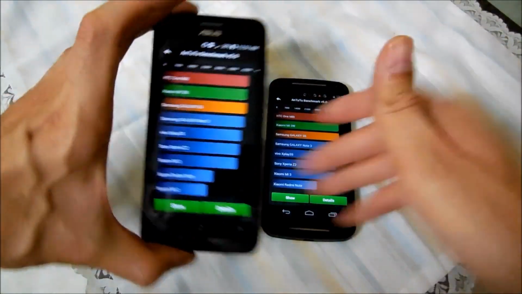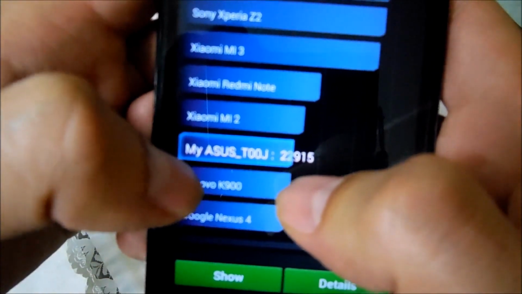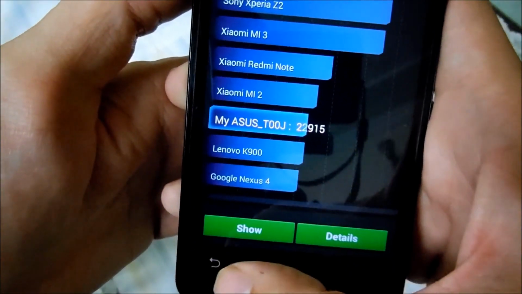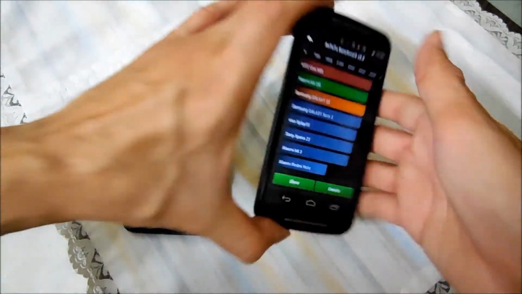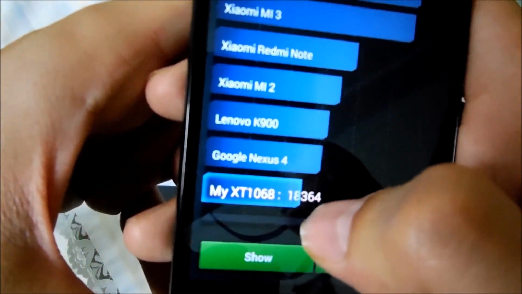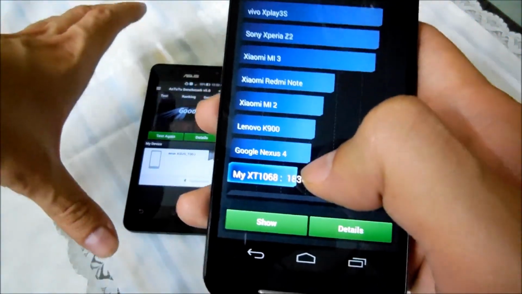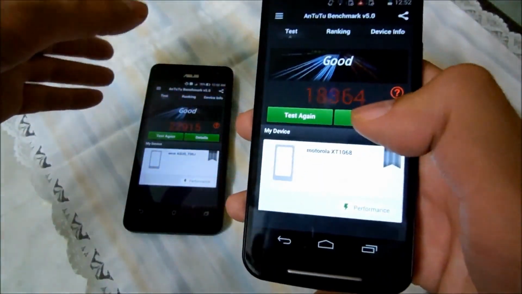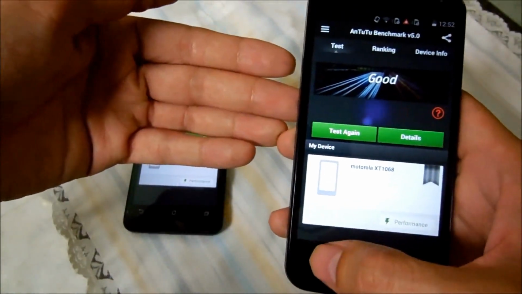So let's see the results, guys. Asus ZenFone 5 scored 22,915, which is fairly good, I guess, and it says good. And Moto G second generation scored 18,364. So that's the difference of almost 4,500.